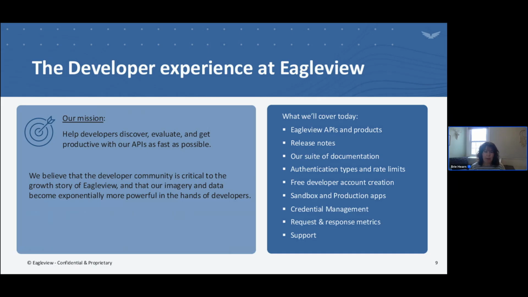And you may ask, why do we have a developer experience product line at Eagleview? It really is because we believe that the developer community is going to be critical to our growth story. And we've seen over and over again how our data and our imagery becomes exponentially more powerful in the hands of developers who turn it into really meaningful solutions and workflows. Over on the right here, I'm not going to hit all these bullets. It's just a high-level overview of what we're going to be hitting in the tour of our developer suite. So Dimitri, do you want to start the video?